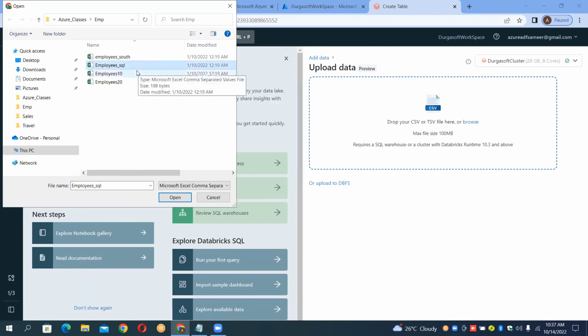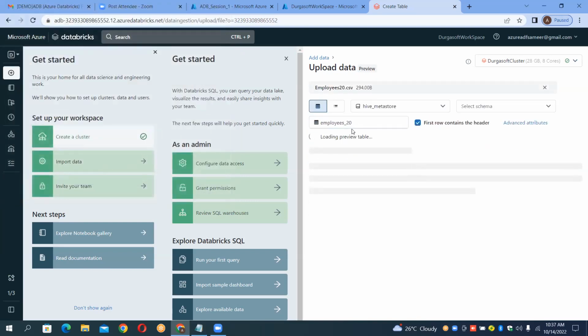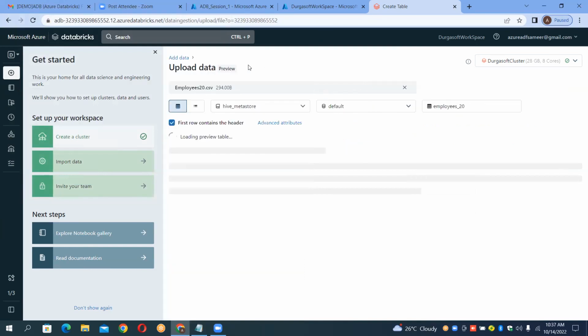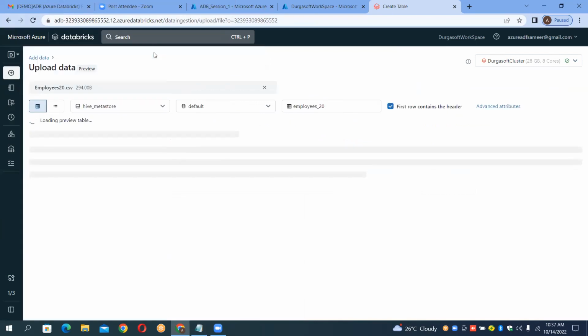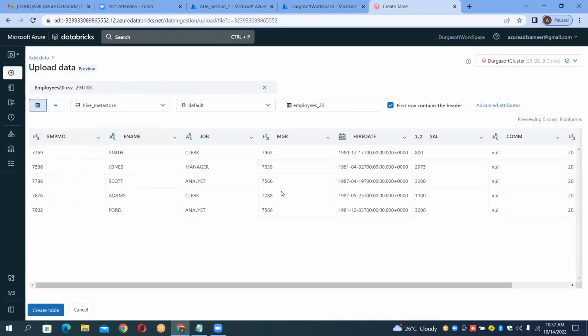From this, can you see here? I have it. I want to upload it. So click on open. Now can you see here, guys? The file is uploaded. Just a minute. It's loading. Now can you see here? The file is uploaded. You have the data here.